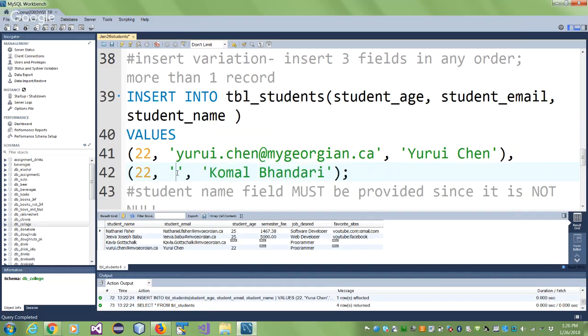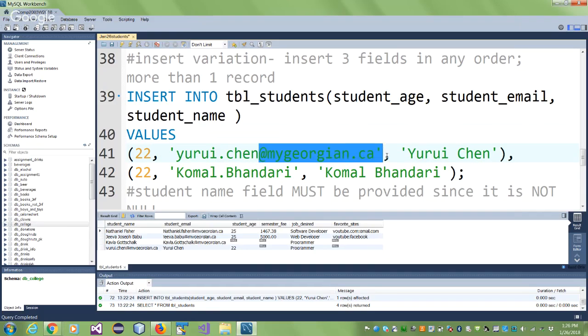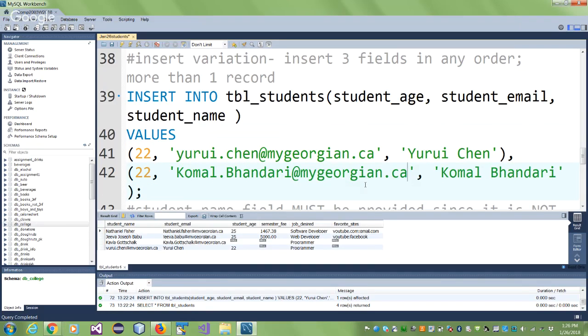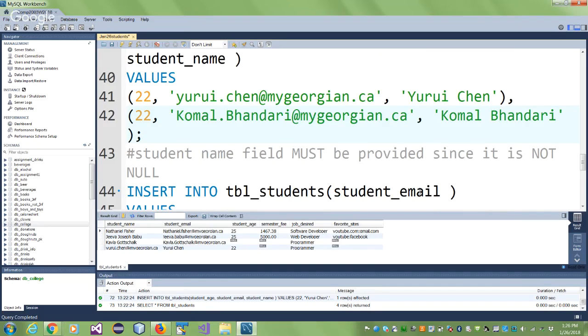Okay, let's try to put a third record there. So Komal is Gmail, address is Komal Bhandari at mygeorgian.ca. Separate by commas and by semicolon. So now what have I done? I've added 2 records. This should also work. Komal's record should be added. Till now, everything should be added.